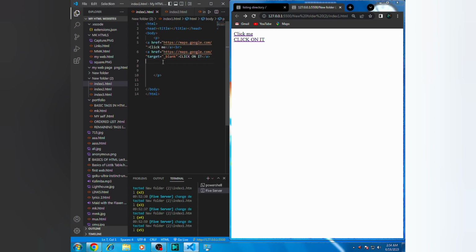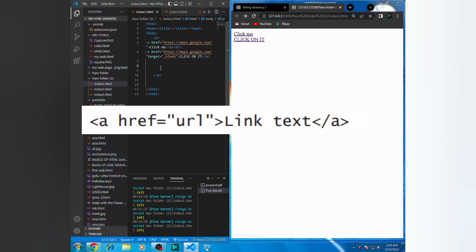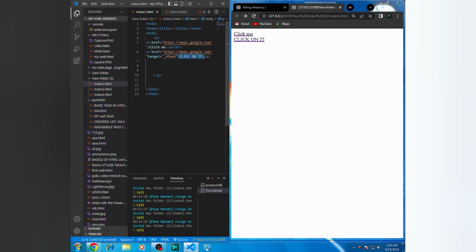Now the next thing is the syntax of an HTML link. The syntax of an HTML link is on your screen. You can see that we write an opening anchor tag and a closing anchor tag. Inside the opening anchor tag, we write the href attribute equal to double quotes URL and close it. And inside the anchor tags, we write the link text. The link text is just like this. This is the link text.